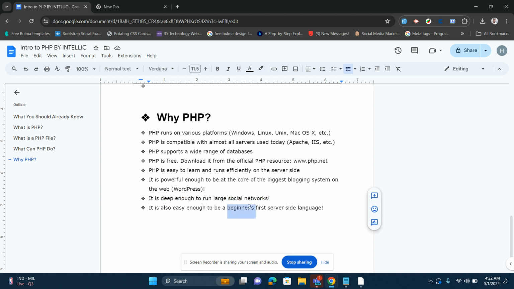So it's also easy enough to be a beginner's first server-side language. The reason why I'm recommending PHP for you is because it is user-friendly. Yeah, it is beginner friendly. So as your first server-side programming language, we have a lot of server-side programming languages. Server-side programming languages are languages that run on the server. They don't run on the browser. They run on the server. You might not be used to it or really know it yet, but with time you would understand what I'm talking about very well. When you start doing the coding aspect, I'll be mentioning this again and elaborating more about it.